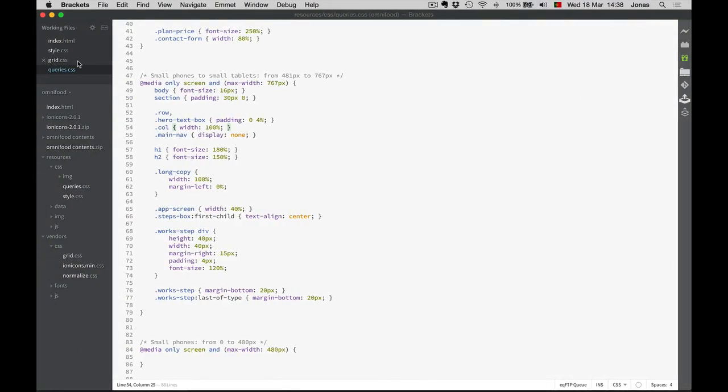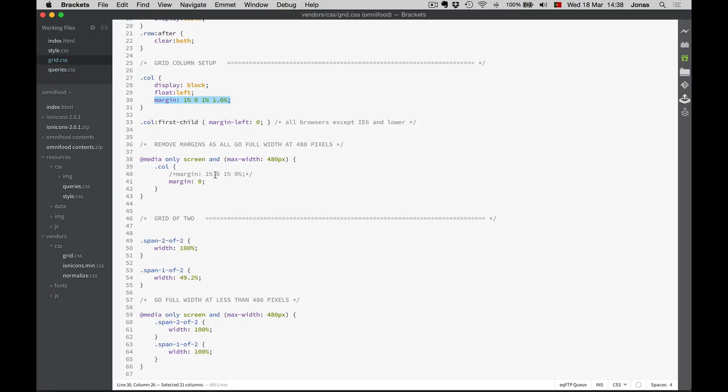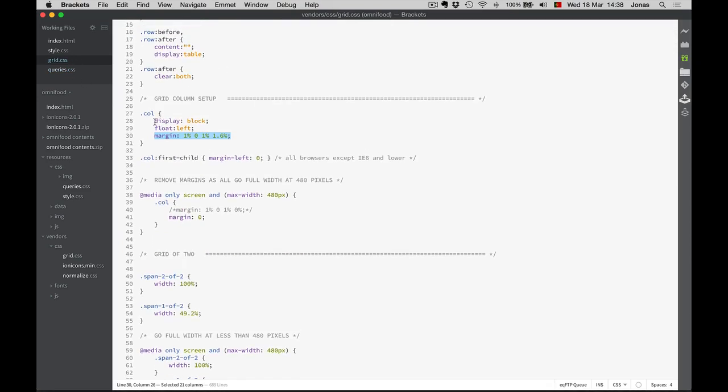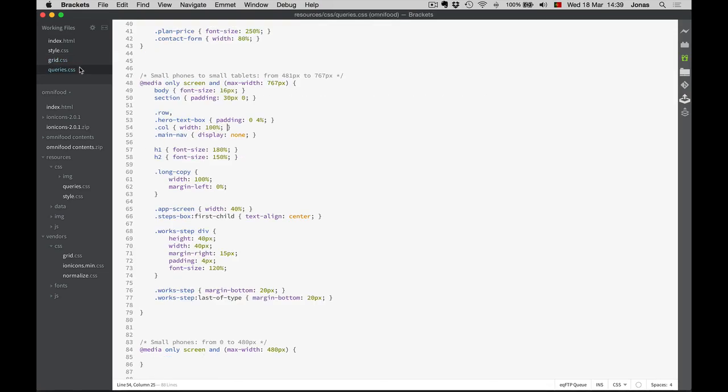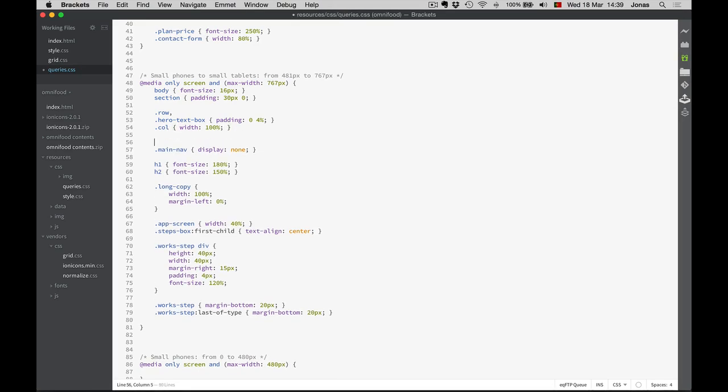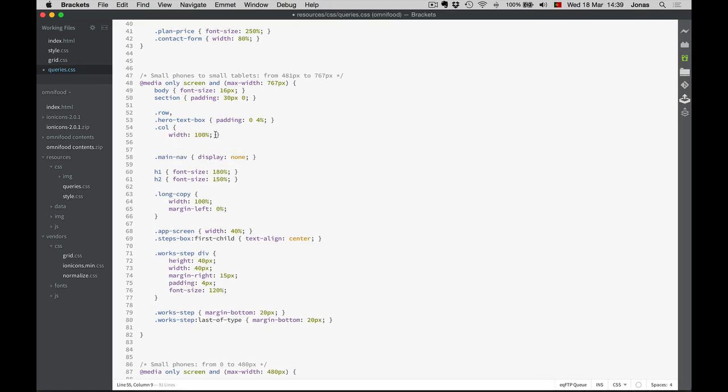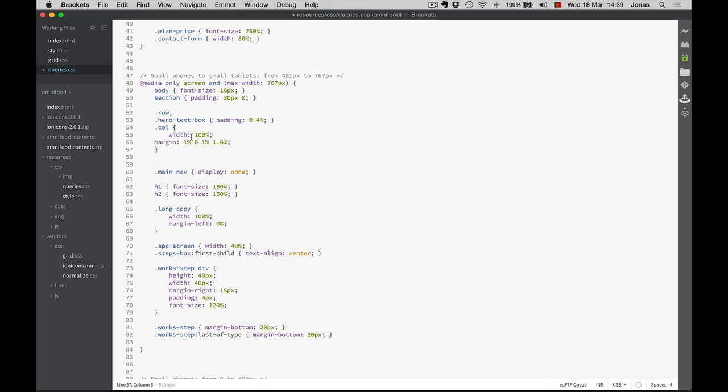and it has to do here with the column, and this comes actually from this grid file. So all columns have a margin, which is this one. Let me copy it to our query CSS so that we can change it to what we want. So currently we have a left margin of 1%, 0% at the right side, 1% bottom, and 1.6 on the left.